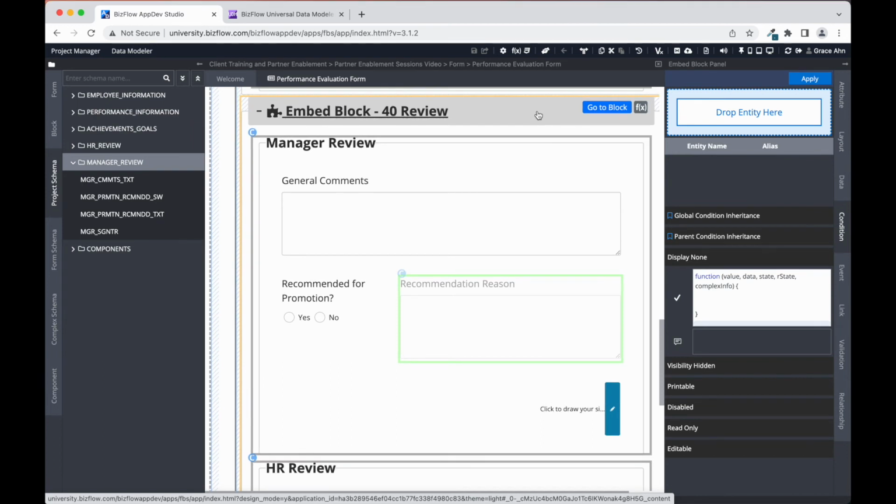Lastly, let's walk through how to disable sections of our form. For this, we'll use the employee field set.